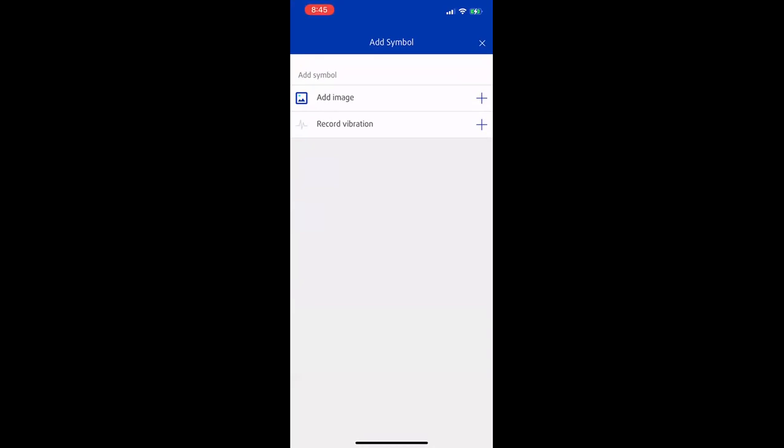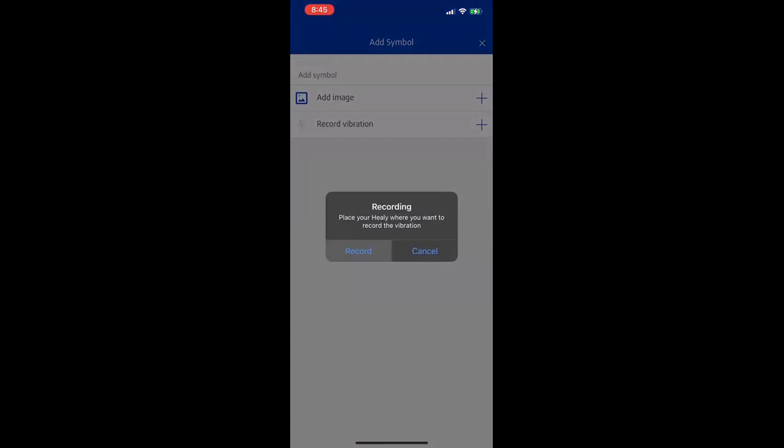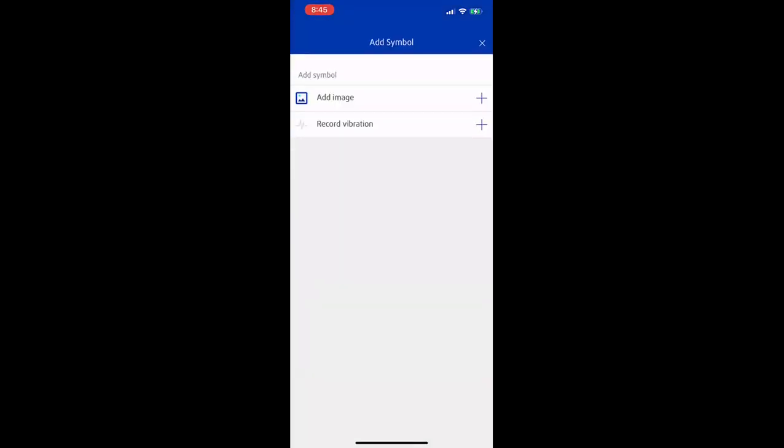So I'm going to press the plus on recording vibration. Oh, sorry. I just pressed it by mistake. So I've got to get my generator ready now. So you can see that. I'm going to show you. See my online generator here.